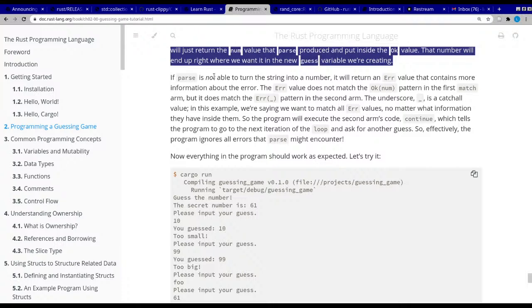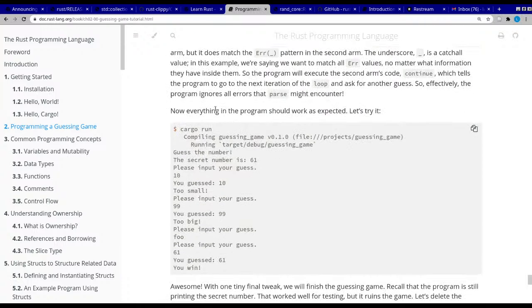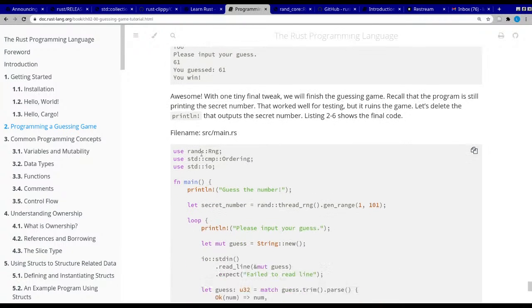continue, which tells the program to go to the next iteration of the loop and ask for another guess. So effectively, the program ignores all errors that parse might encounter. Now everything in the program should work as expected. Let's try it. Okay, awesome.